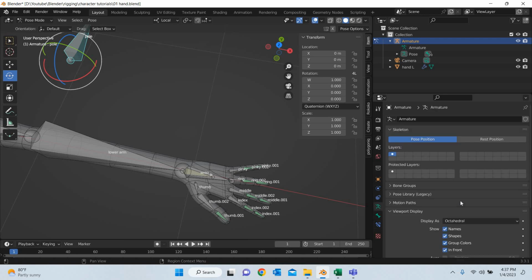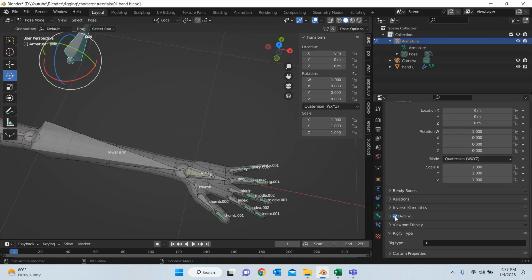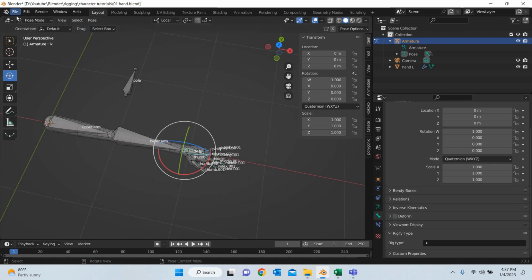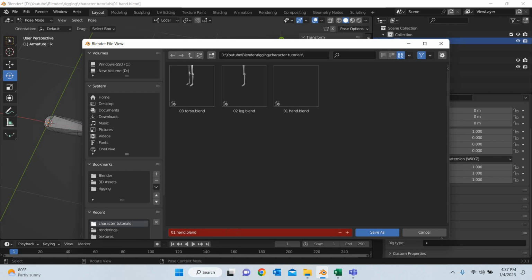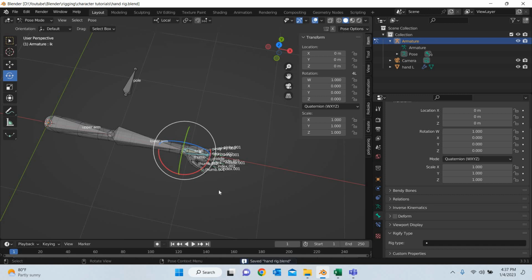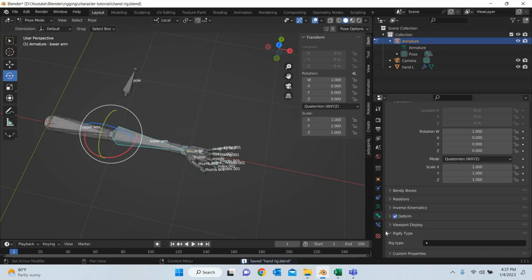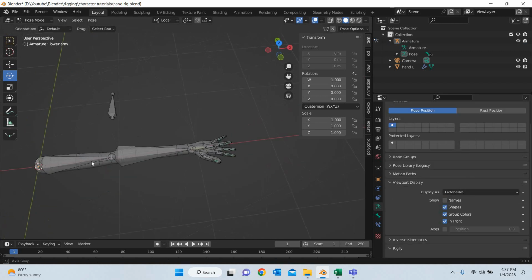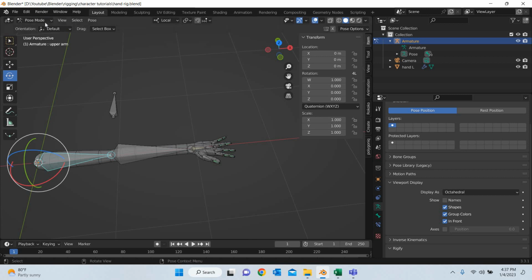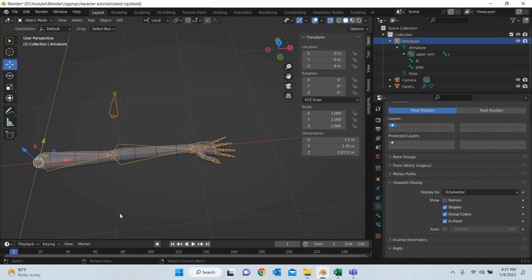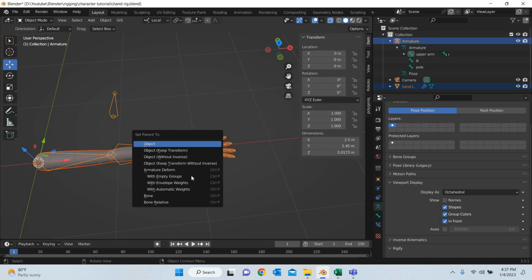Now this bone will not deform and the IK will not deform. Okay, so we will save as hand rig, save our work, and now we can get rid of viewport display names. So we can go to object mode, select the hand, shift select the bones, and Control P with automatic weights.